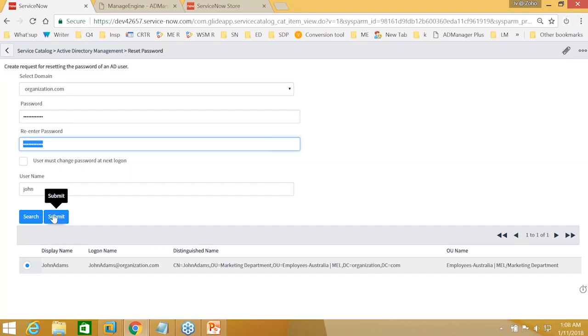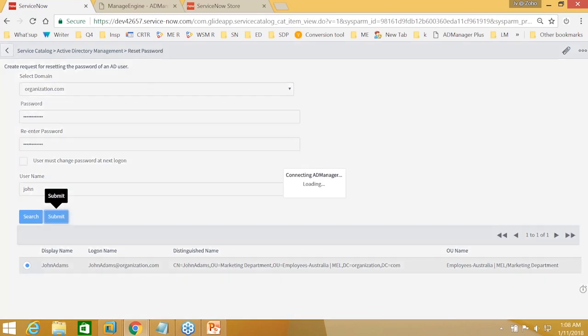Before we submit, there's something I want you to observe. Just in case you want this process to be all the more secure, you can always choose to enable this option which says the user must change the password upon next logon. So the user is forced to change the password that's been reset, in case you're a little OCD about passwords. You can always do this. All right, you can say submit. Now I'm just going ahead and submitting, and the user's password should be reset in a moment.